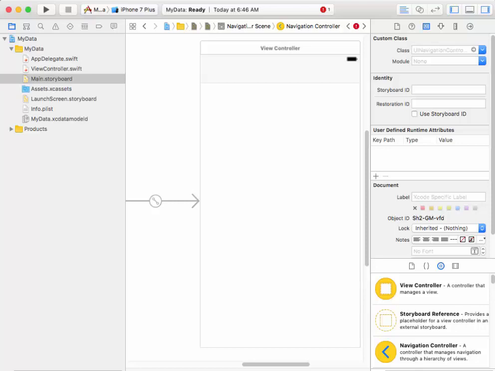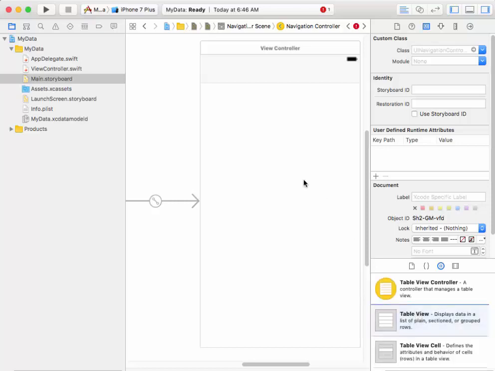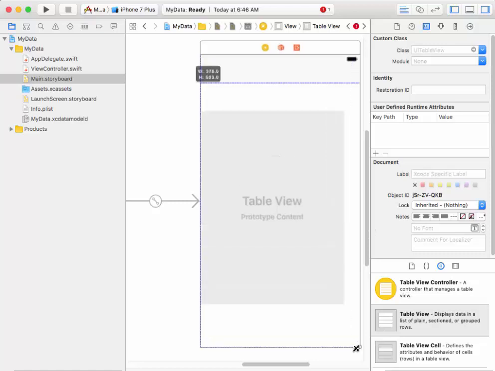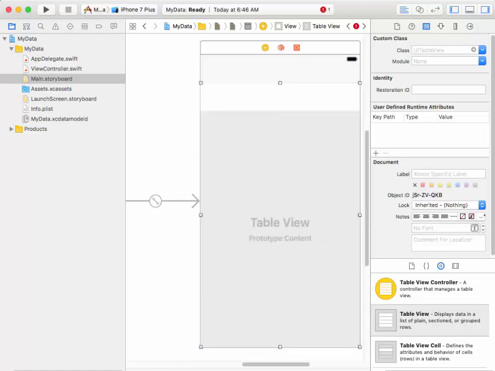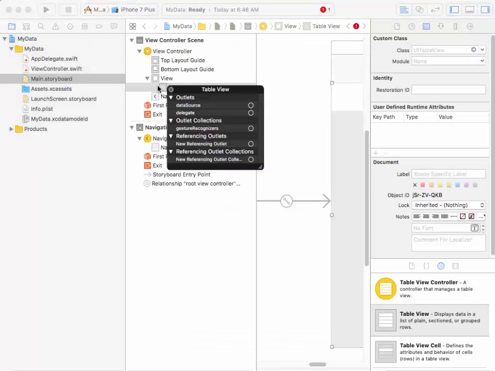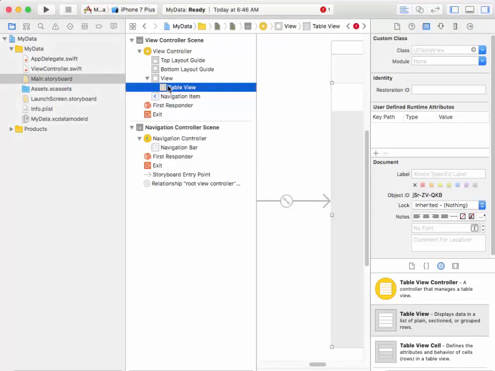Now see my view controller. I added a table view into my view controller, then position it. After positioning, I set the data source and delegate of this table view to the view controller so that the table view can find its data and delegate functions properly.